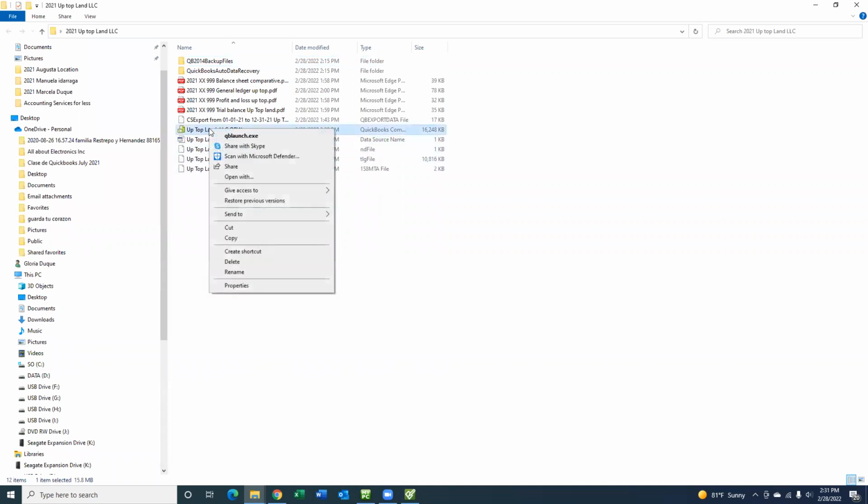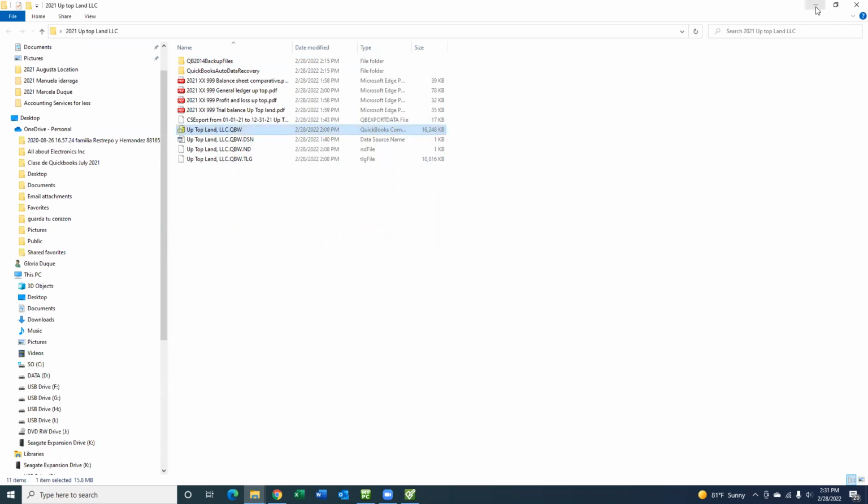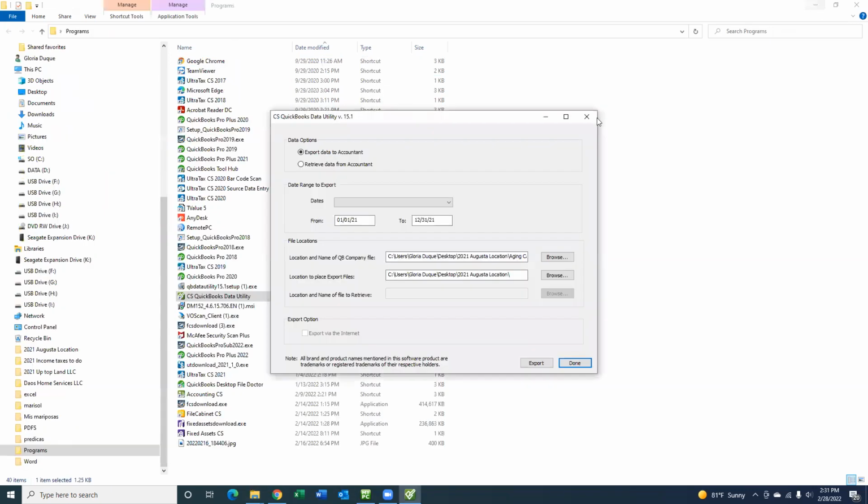Or I just right click the QBW and right here I can locate where my file is. I have to choose the same location. So we're now gonna open QuickBooks. If we open QuickBooks now, we already screw up, because when we put the location right here and then open QuickBooks, it's gonna say QuickBooks is already open, close all the programs. So you have to follow the steps.